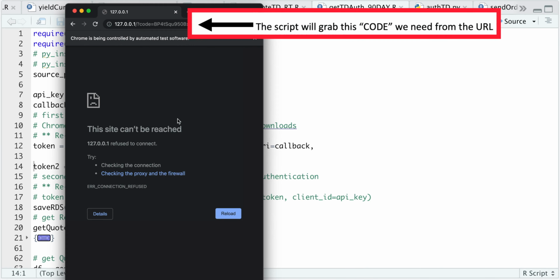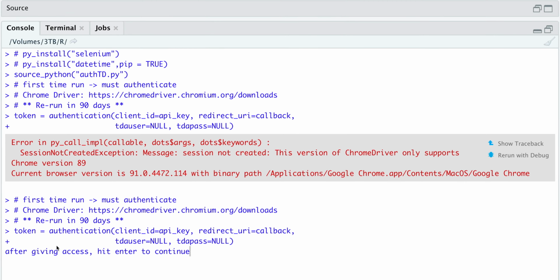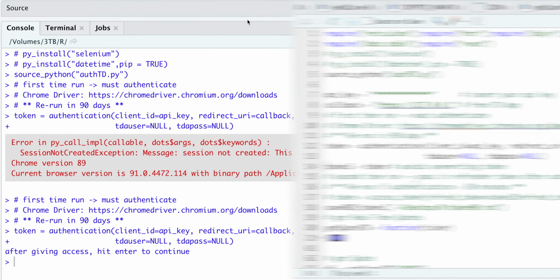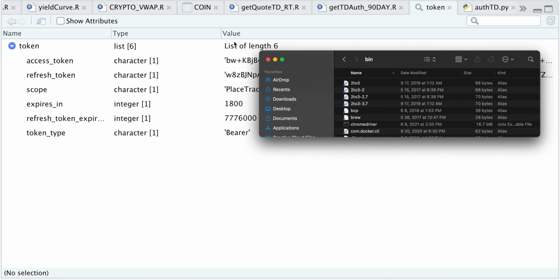So you will see this window, and if we go back to our R script, down in our console, it says after giving access, hit enter. So I'm going to click enter, and this will actually retrieve our refresher token. Let me go ahead and minimize this. Alright, if we click on the token, we will see that it's actually a list consisting of an access token, a refresher token, when they actually expire, and the token type. I'm just covering these up for privacy reasons.